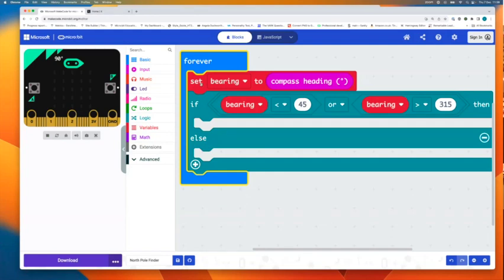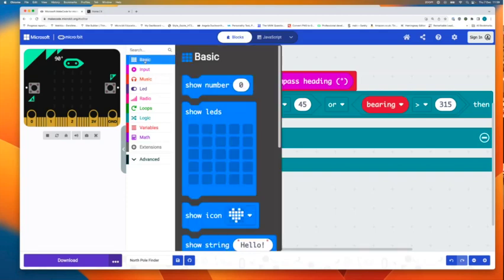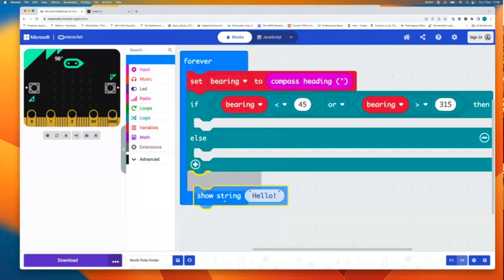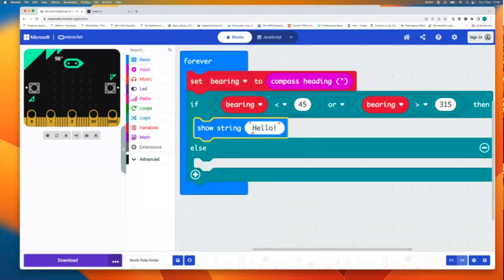Right, so let's add 2 bits of code just so we can test this. 2 easy bits of code, 2 bits you should have seen before. So we'll go to basic, and we're going to grab one that says show string hello. Let's add that underneath the if, and I'm going to say North Pole. If you've made a Santa tracker, you could say Santa, but I'm making a North Pole finder, so I'm going to write North Pole, okay?